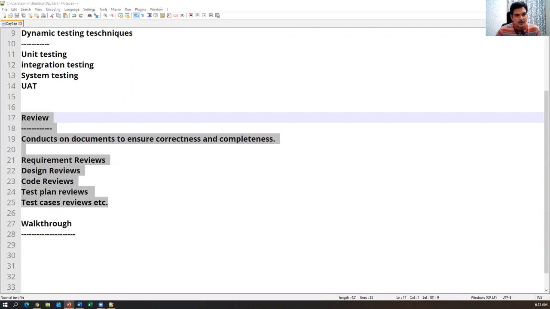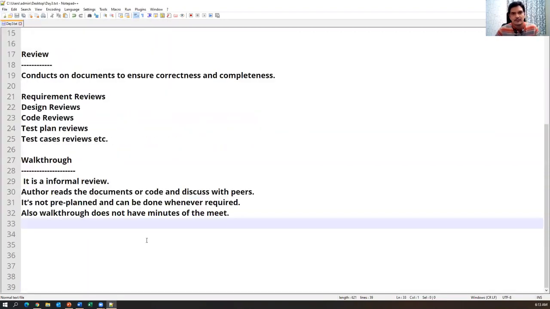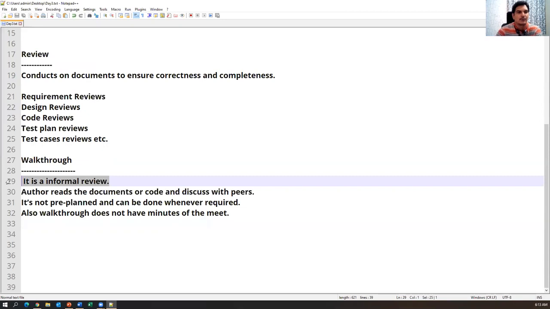So let me put a few points here regarding the walkthrough. The first point: it is an informal review. What is a formal review? What is an informal review? Informal review means there will not be any proper plan or schedule. Formal means we have to make a plan beforehand, send an invite to the team, and invite all the team members at a particular point of time. That is purely formal. But a walkthrough is an informal review, which means we can conduct a walkthrough at any time, at any place.